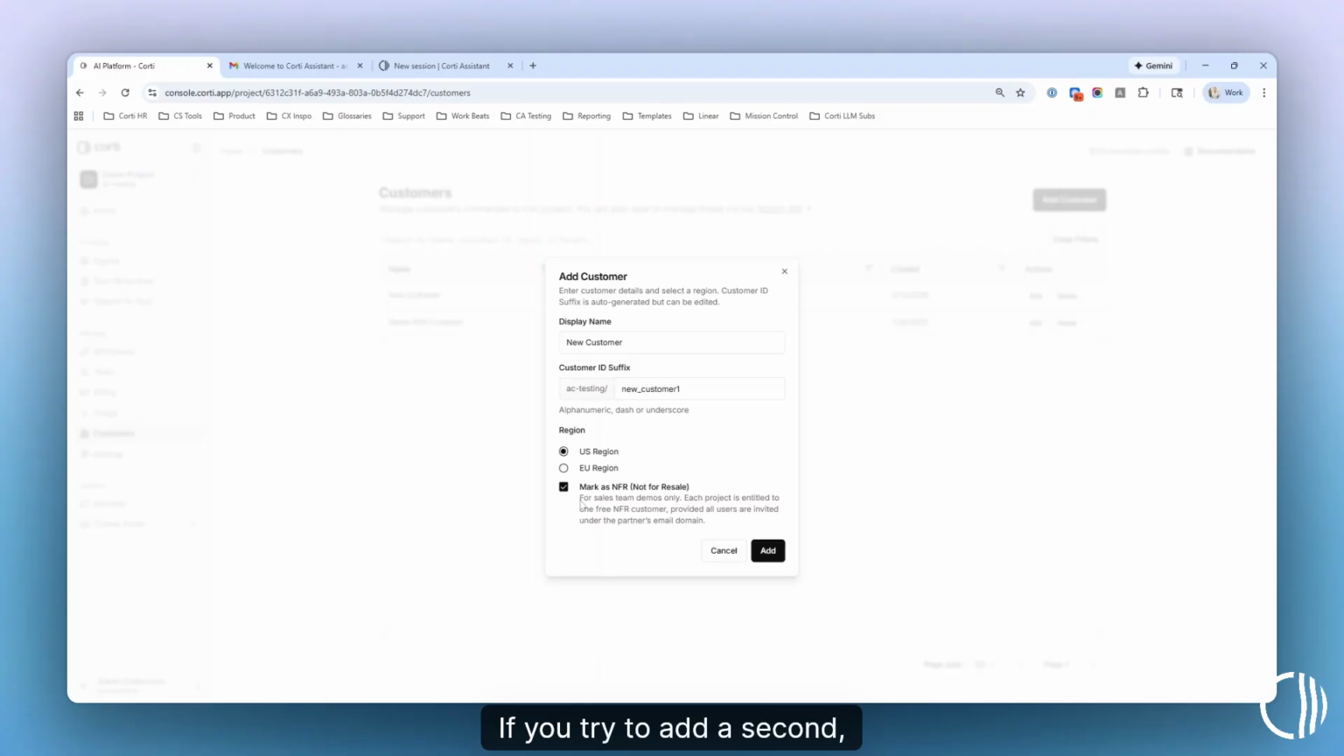If you try to add a second, I'll click Add here. You'll note in the lower right corner, you'll receive an error message denying your access to a second NFR customer, stating that only one may be created per project.